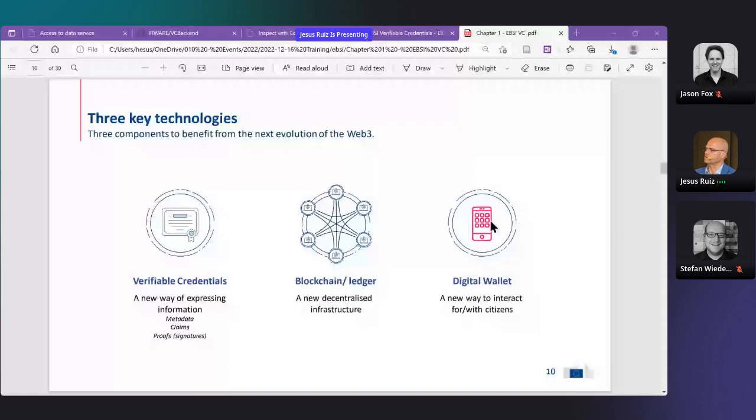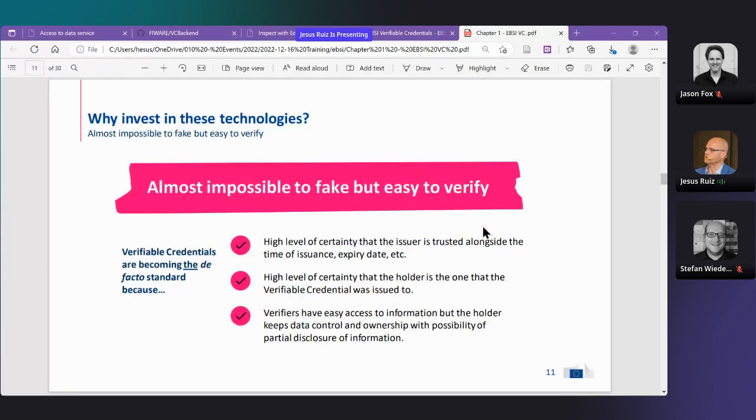And then you have wallets. And the wallets have to implement, again, standards, because the wallets have to talk with the decentralized ecosystem, and also they have to help to have the verifiable credentials in a standard way, and they have to be able to receive credentials from issuers and send the credentials in a standard way to the verifiers, okay? Now, why invest in these technologies? You can see the whole set of reasons. Well, essentially, it's almost impossible to fake, but very easy to verify. So this is completely new, okay?